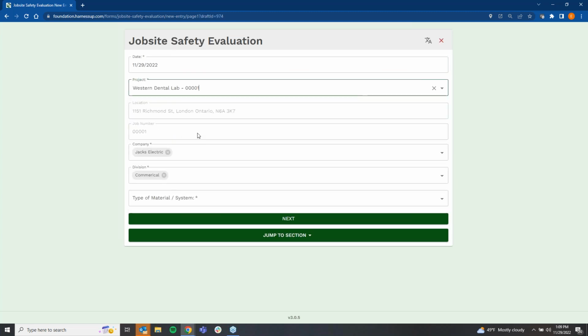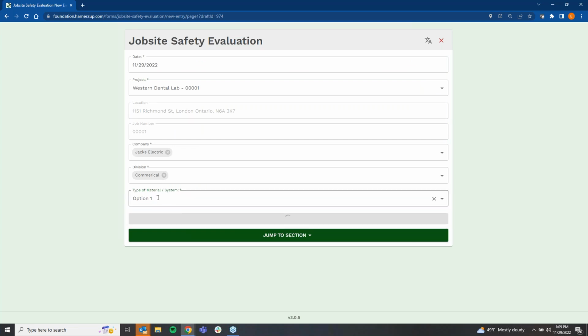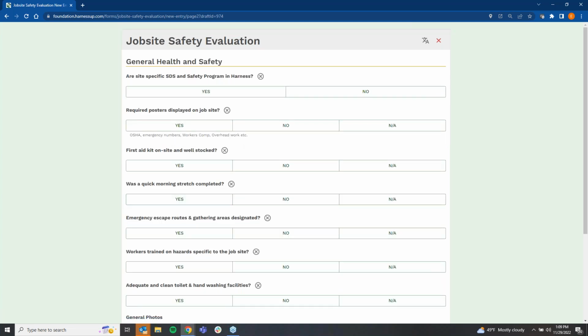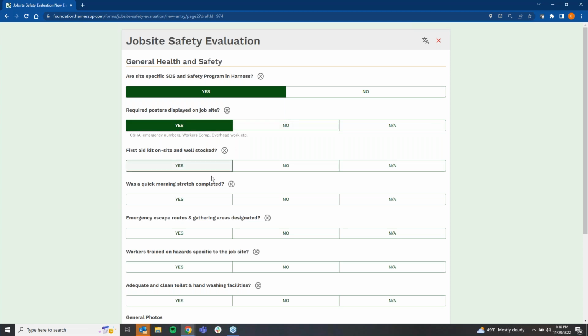I'm going to select the project that I'm working on. I'll select an option for the material. This particular one has multiple options. And again, fully customizable. So if you guys are doing a safety inspection for the site or a regular site audit, it's easy to get in here, and we can work with you and change these forms to meet your needs. If I run into a particular issue on that site though, it's really nice.